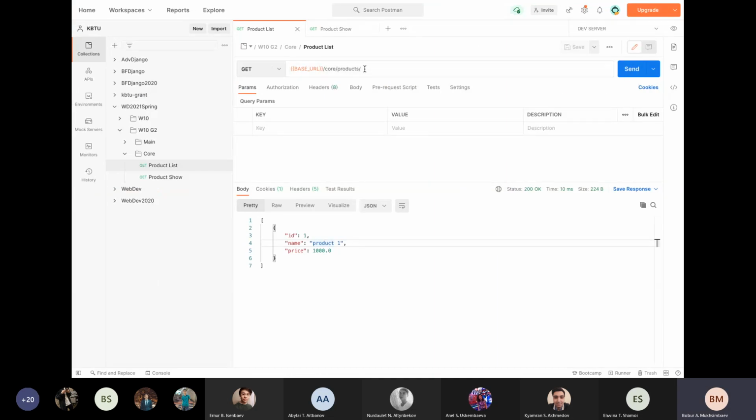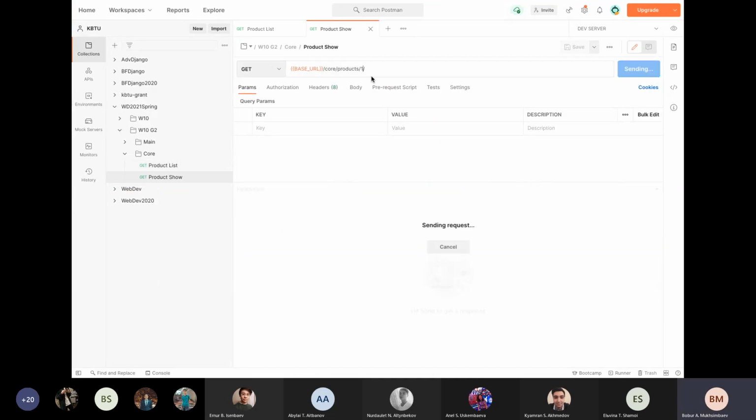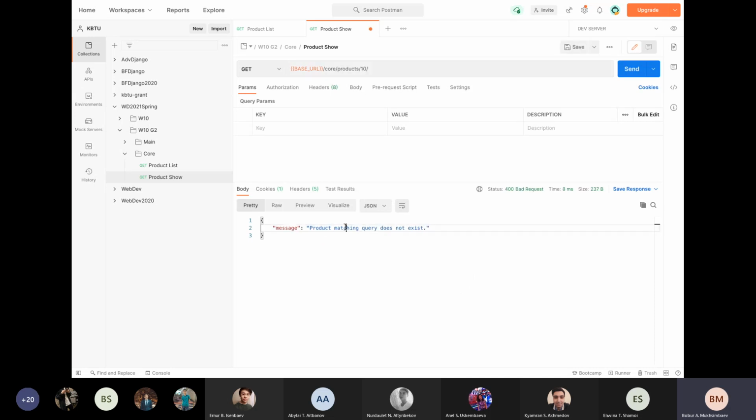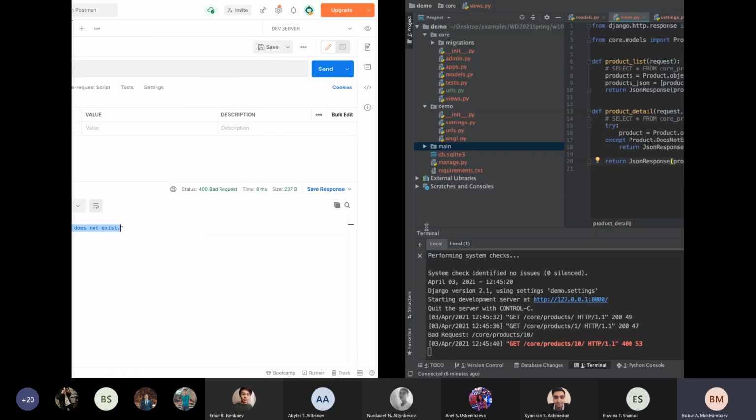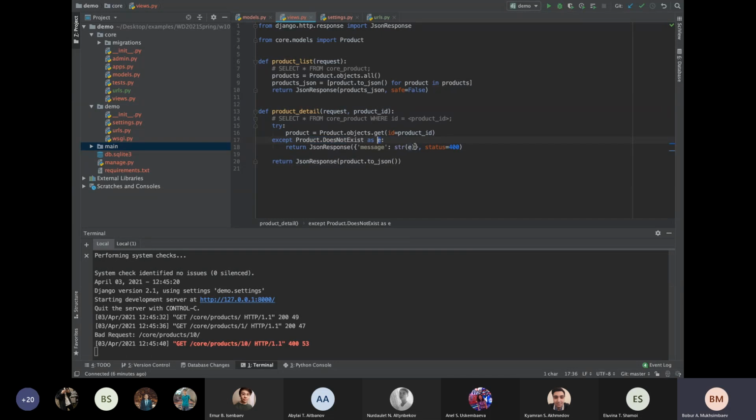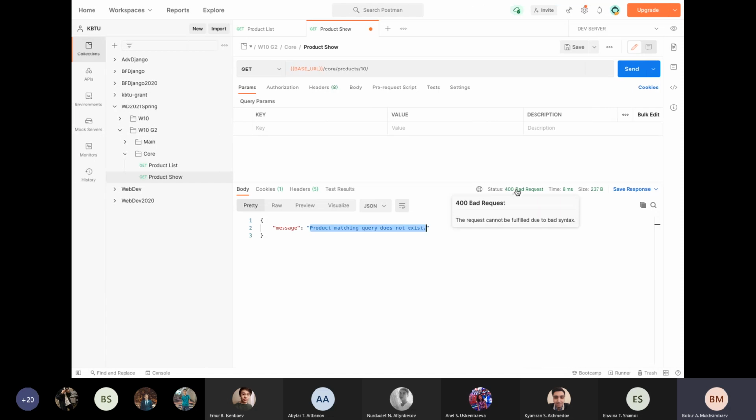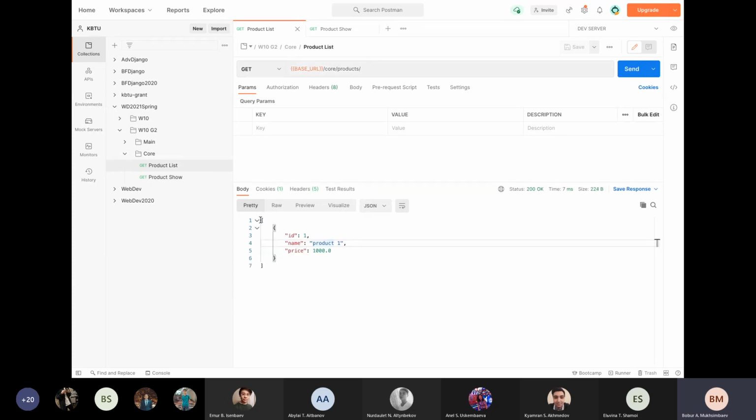So it's a list of items, and here I have the one item, which is 200. If it's a 10, we have this message: product matching query does not exist. This message comes from this exception, because I'm putting here the message from this exception and converting it to a string. And as you can see, the bad request status code comes for this request. If it's a 1, it will return the 1 object. If it's a list, it will return the list, but we have only 1 object inside it.